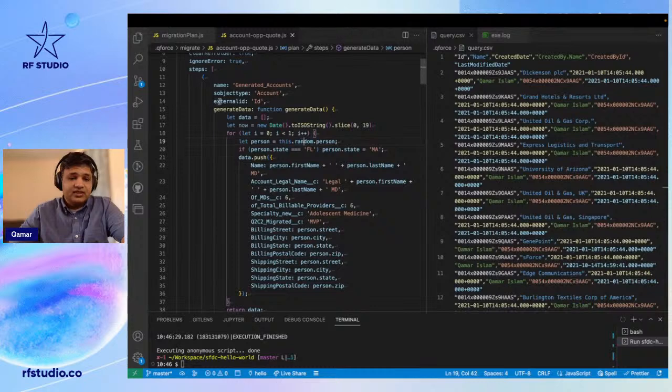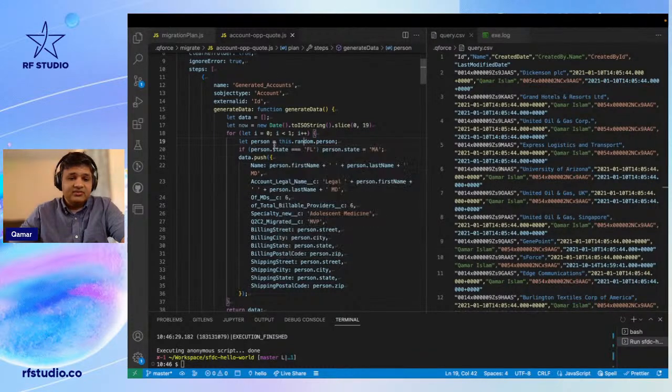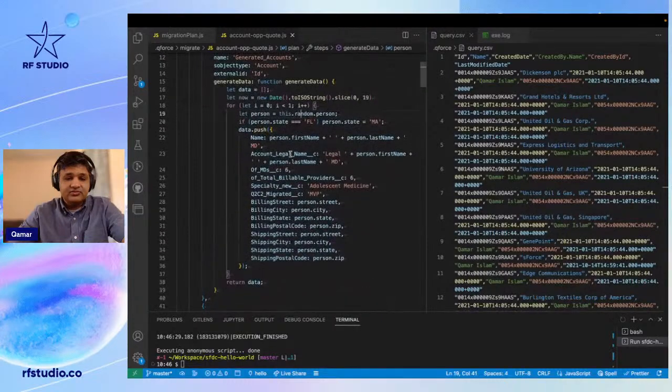You don't have to define anything. This is already available. Behind the scenes, with part of my command line, it is going to randomly generate a first name, last name, and so on, and create a person. Using this random dot person, I can get a person, and then I am setting up an account, with all these different fields on that account.